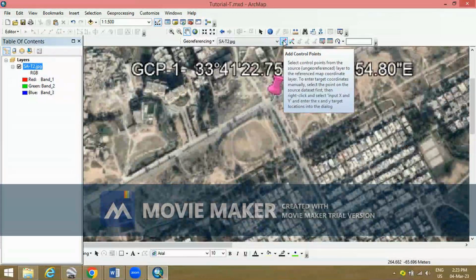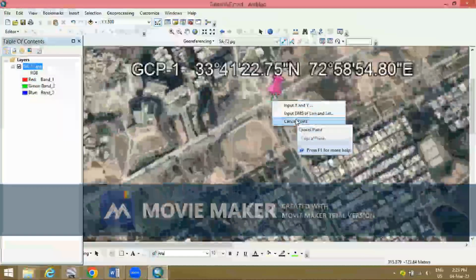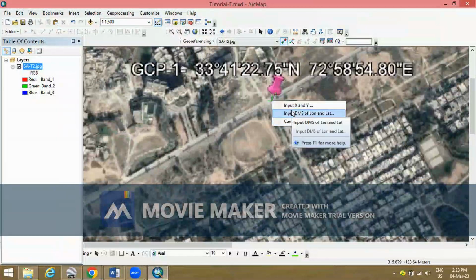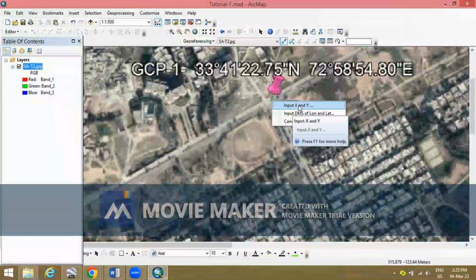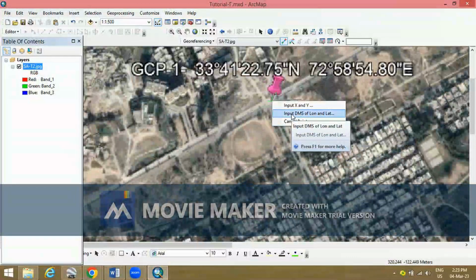We left click on this toolbar, add control points, and we left click first. Keep in mind this point. Left click on this pin of the add placement mark, then right click. You can add input XY and input DMS. Here we have two options. You can click on this when you want to enter decimal degree coordinates, which we used in tutorial one. You can use degree, minute, second. It's also your choice on which coordinate basis you are going to georeference.